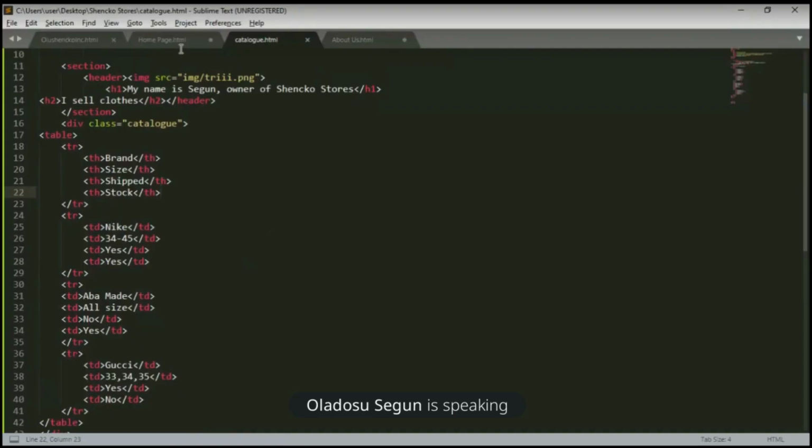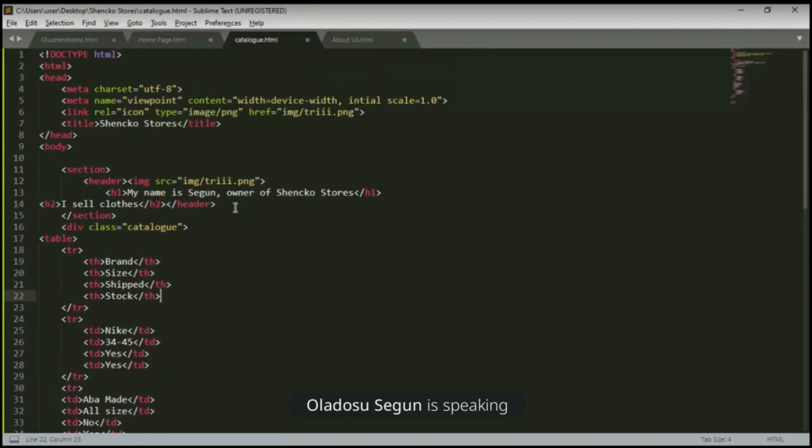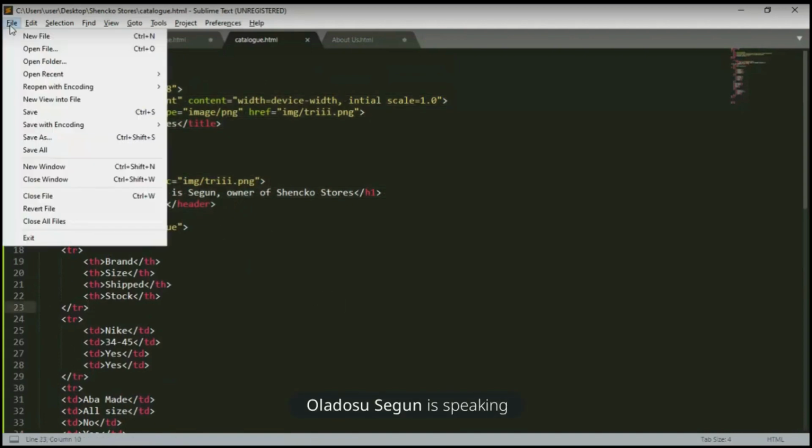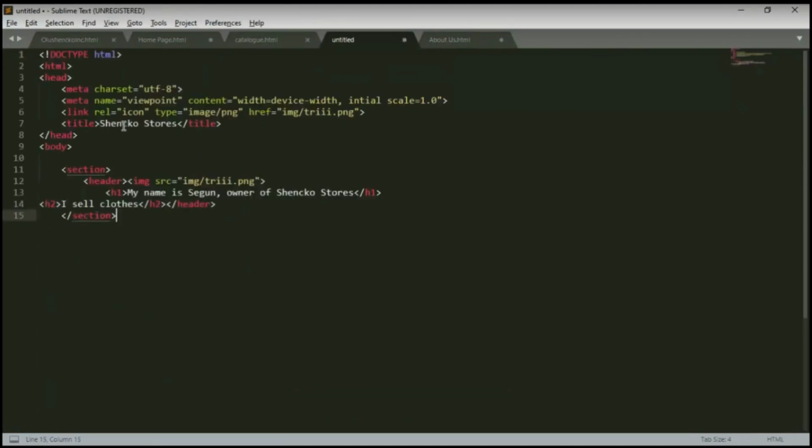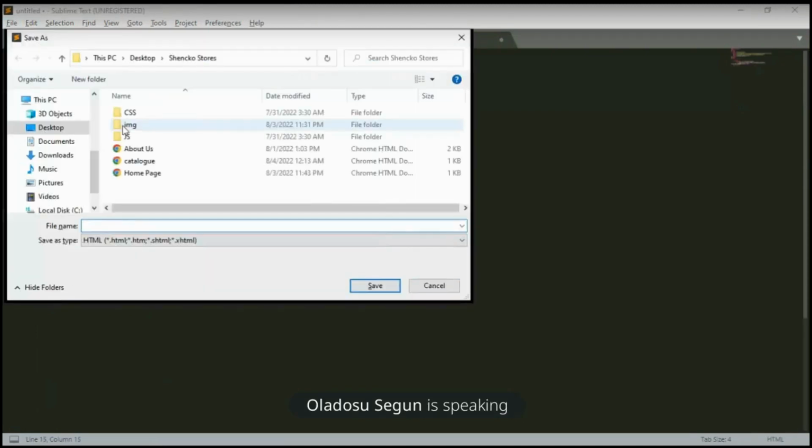Now let's create another web page. Just copy everything from this section upward again. Copy. So create another web page, Control N. Save that. We are saving it. You want to call it contact us. Contact page. You can call your own contact, or you can call it contact page. Just ensure you put HTML.